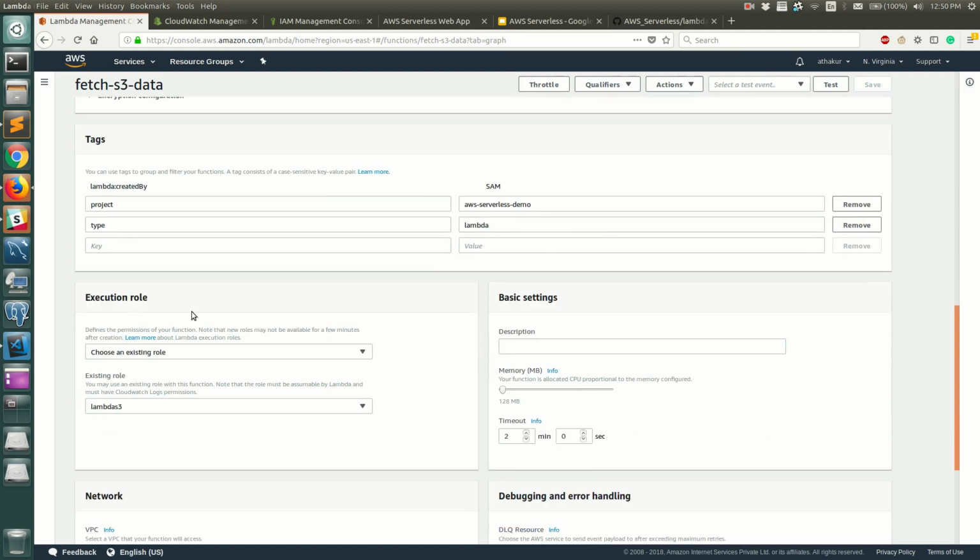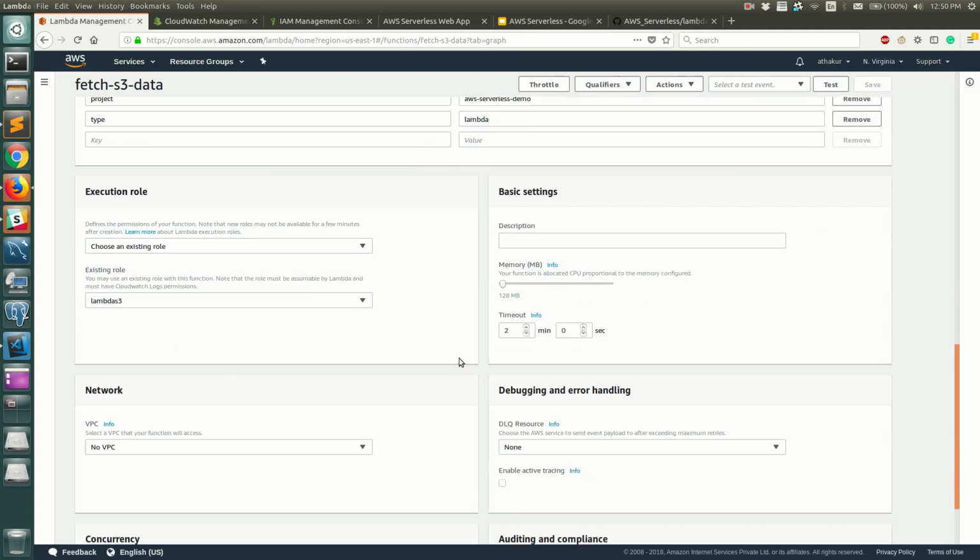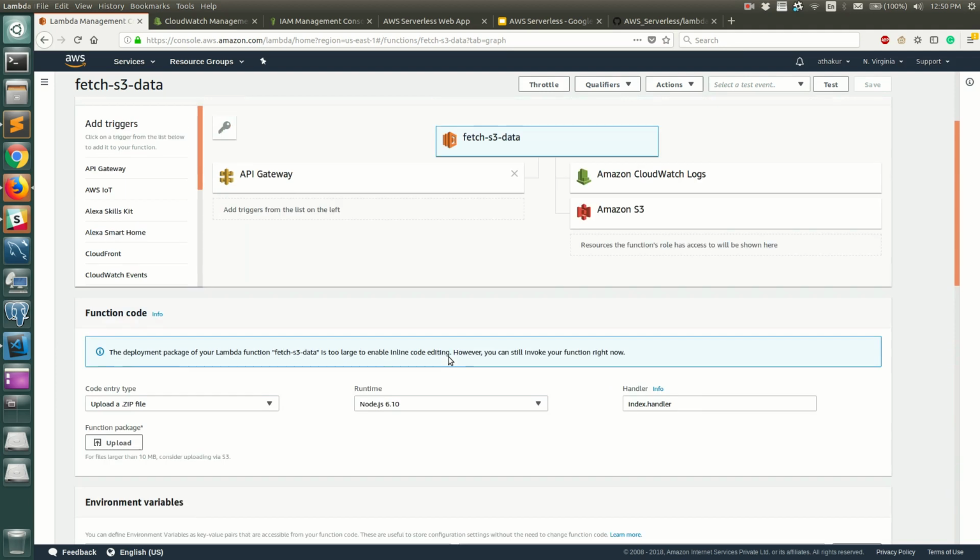Next important thing that I already mentioned is the execution role. You can see there's the same execution role I mentioned some time back, which is Lambda S3, and the basic settings and VPC are all default because we do not need that, right?